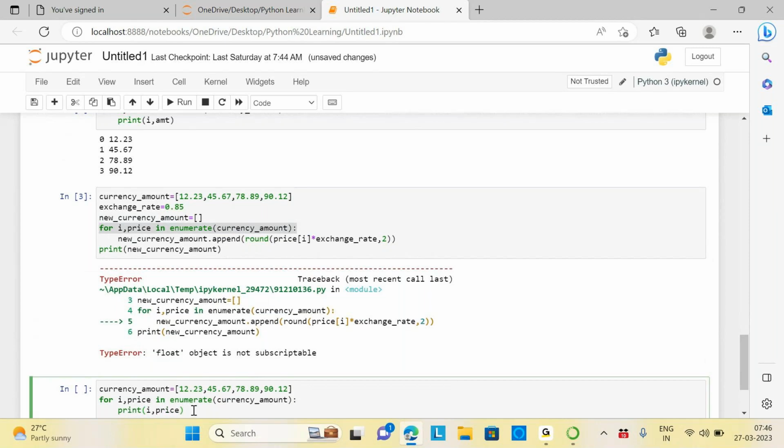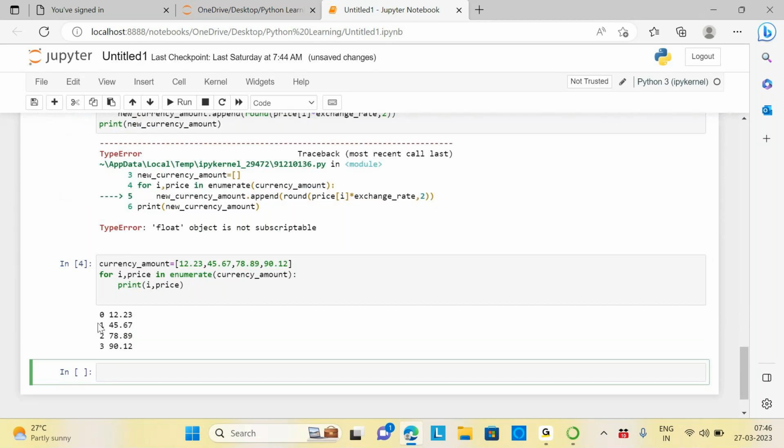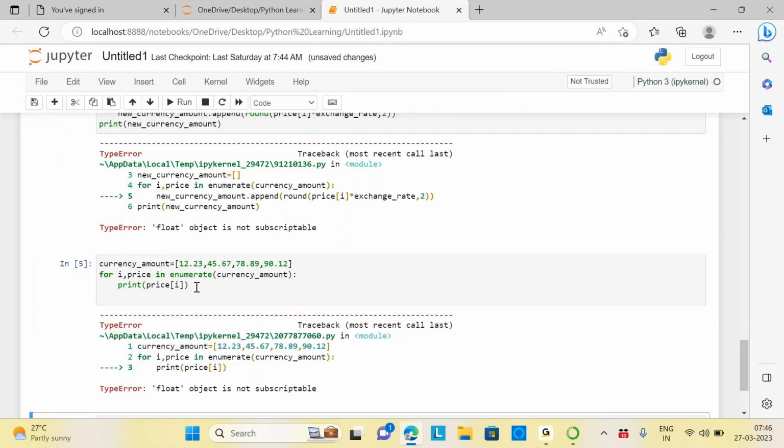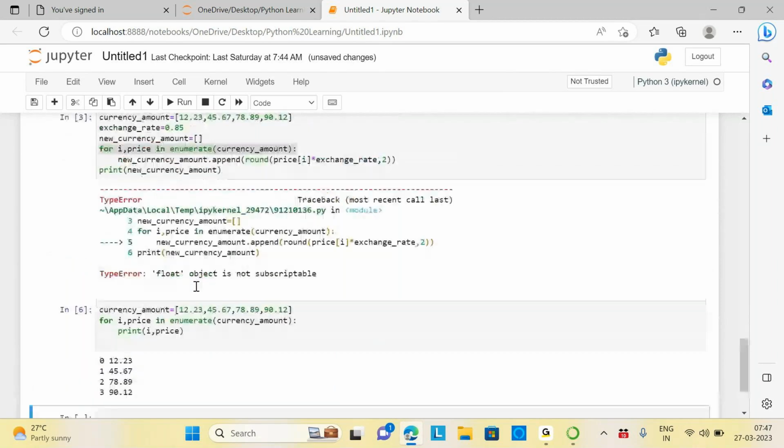What value are we getting here? i is the price. Print price. Type error. Okay. What is the problem here? Here it is working fine: 0, 1, 2, 3, 4. Then price is the value. Okay.